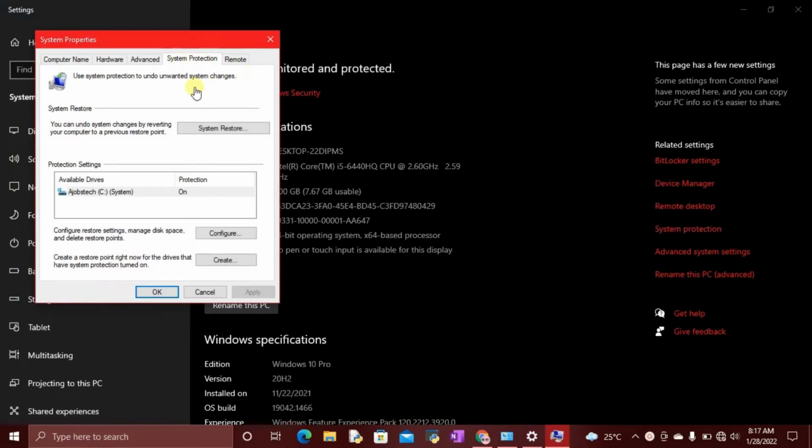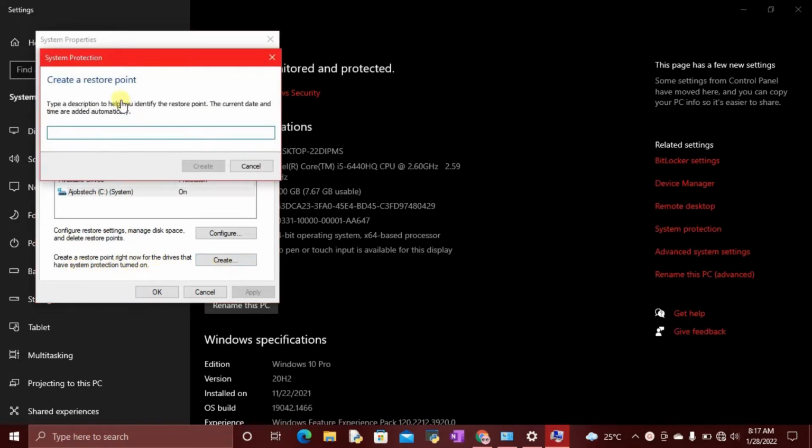Under system protection, you will see something like create a restore point right now for the drives that have system protection turned on. So you click on create, then you type in the description for the restore point you want to create, then to add the current date and time automatically.